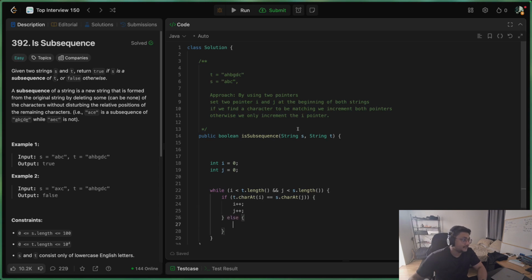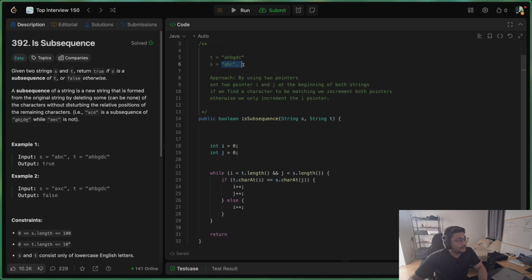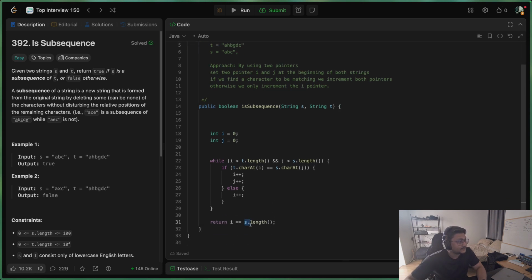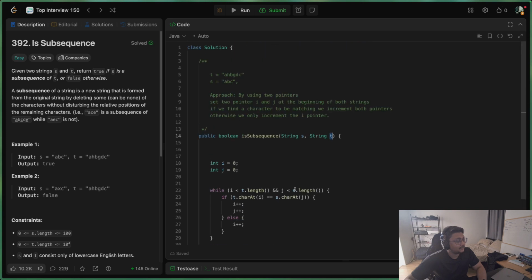Otherwise, we know that there is a mismatch, so we only want to increment the i pointer. So else we only increment the i pointer. After finishing the iteration, when will the condition be true? If the j pointer has reached the length of the string, then we know that all the characters in the s string were found. So in that case, we should return true. So if at the end of the loop j is equal to the length of s, then we know that the string s is a subsequence of string t.